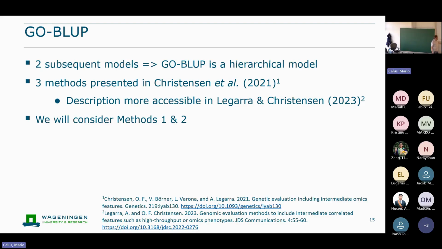There are two papers that have presented this. There was originally a paper in 2021 in Genetics, and a second one in 2023 in Communications. If you're interested in this, I would recommend reading the second paper because it's more accessible than the first one. But if you want to know more details, maybe the first one. The first one actually describes 3 methods to run this model, and I'll explain 2, and you will also work with those 2 this afternoon.